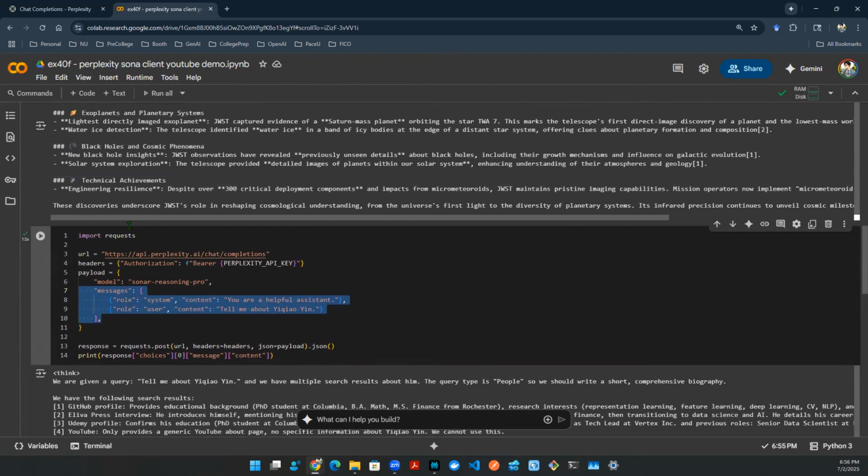So that's something that's definitely very much different from other SDKs out there, such as OpenAI or Anthropic.